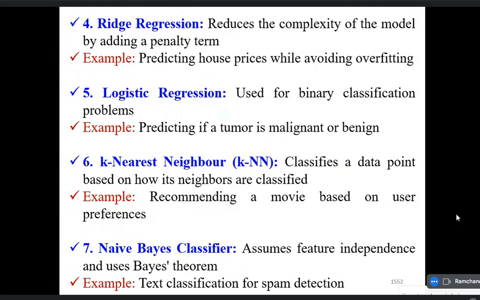Then the naive Bayes classifier assumes feature independence and uses Bayes theorem. The best example is text classification for spam detection. If you open a Gmail account, spam mails come in. If you move those mails to spam, next time they won't come. It will classify them into the spam folder.